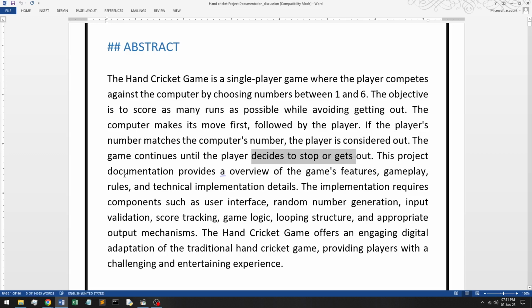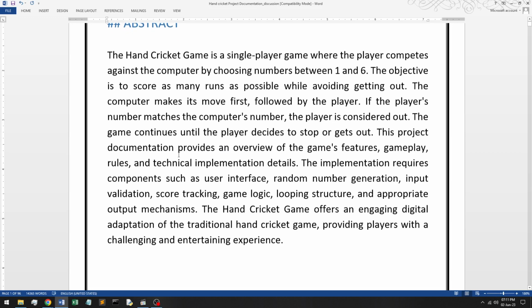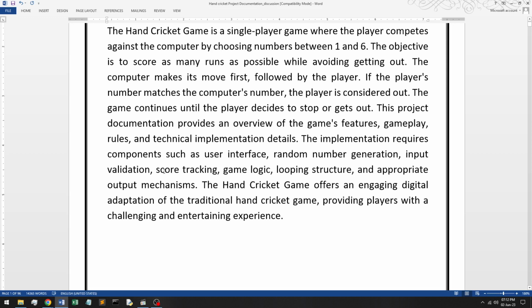So this documentation provides an overview of the game's features, gameplay, rules, and the technical implementation details, and the components such as the user interface, how to generate a random number, how you check the inputs, how you track the score, what the logic behind the game is, what loop you have used, and the output mechanism. All these things are going to be discussed in the project.